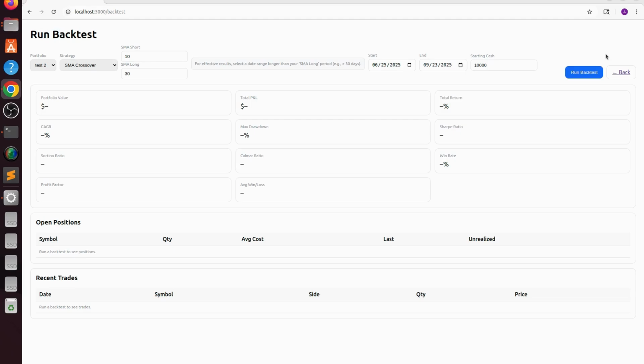Now, what you see over here are different symbols, different placeholder values and stuff. The first part is selecting the portfolio. The first option allows us to select the right portfolio we want to run the test on.